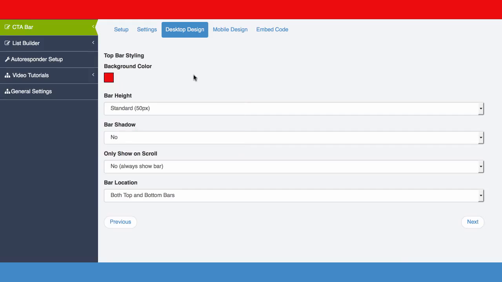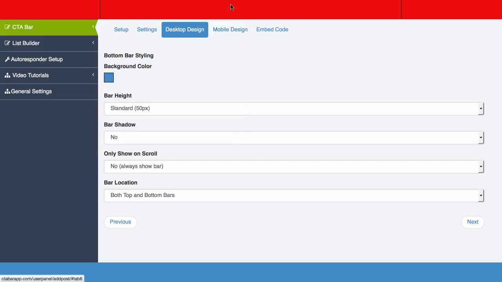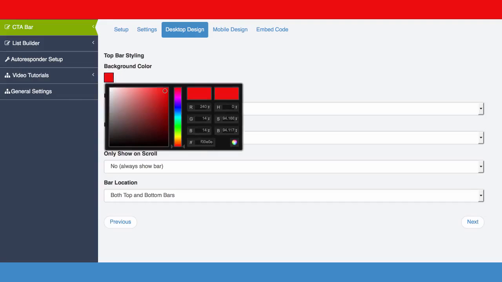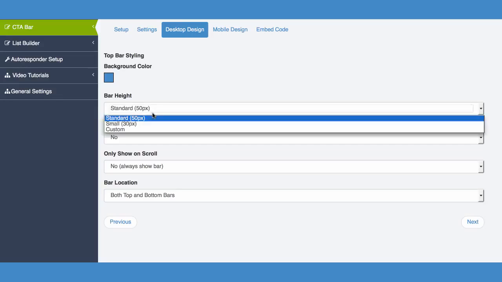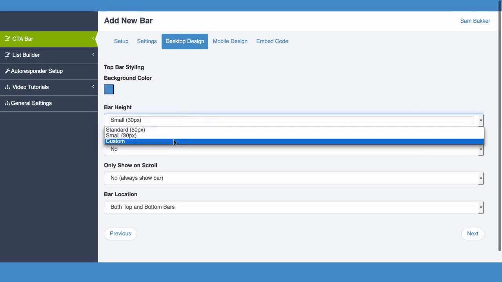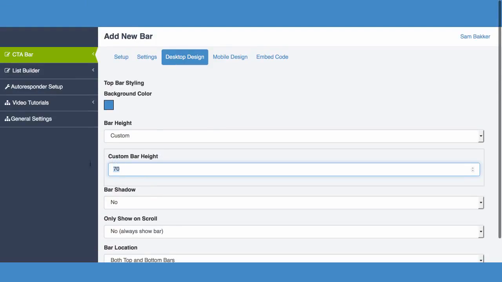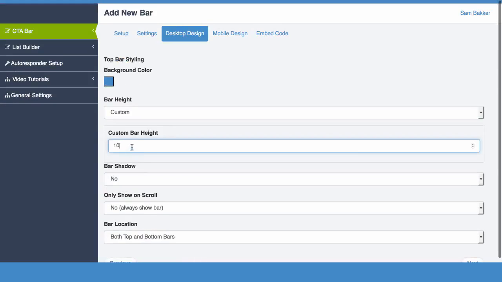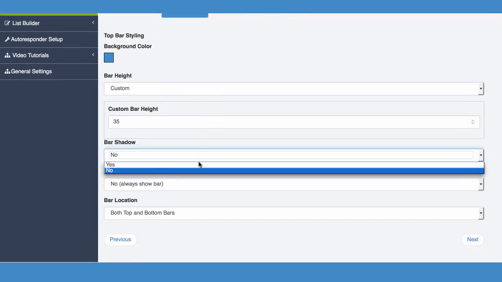Now what we're going to do is select their color. I'm going to go back here and grab this color from this color code, and we're going to use this color as our color code for this example. Done. Now we can adjust the size of our bar. One of the benefits of CTA BAR is it's so flexible. We can choose whether we want it large, really small, or just small. Now we choose whether we want a shadow.